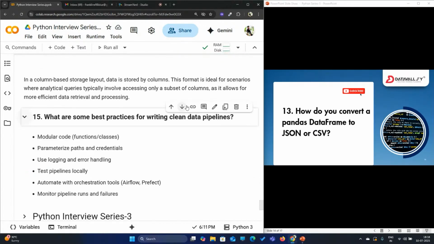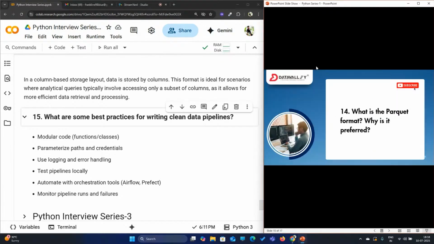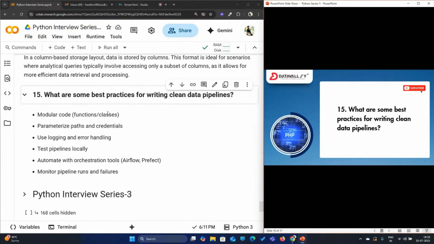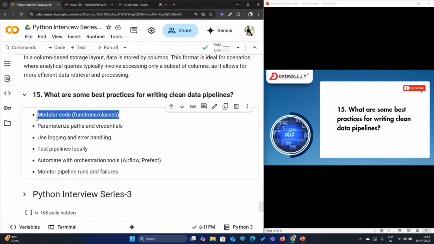And to our last question for the day, what are the best practices for writing clean data pipelines? Make sure that you write the code in a modular way. What do I mean by modular way? Write all your functionality or your code within functions. Make sure that each body of code is assigned to a function. What do I mean by function? For example, let's say I'm defining a function to retrieve data, so write separate code for that.